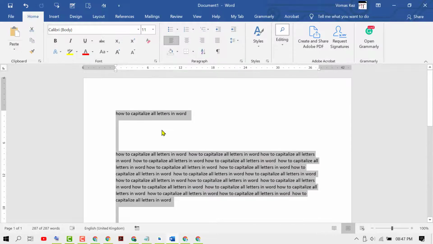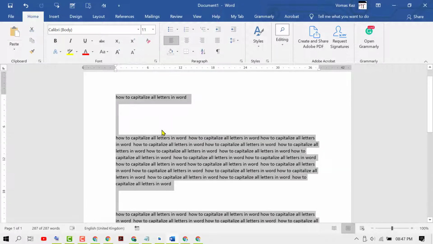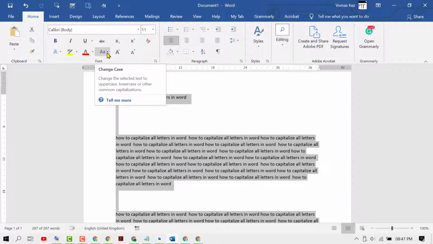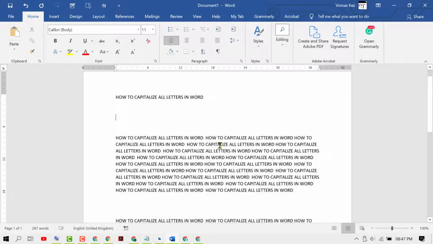So select all by pressing Ctrl A. Then you need to click here, change case. Now here you will see the option uppercase. So select it. That's it.